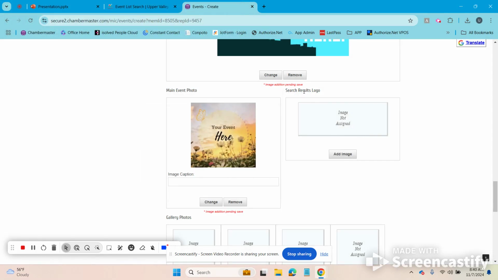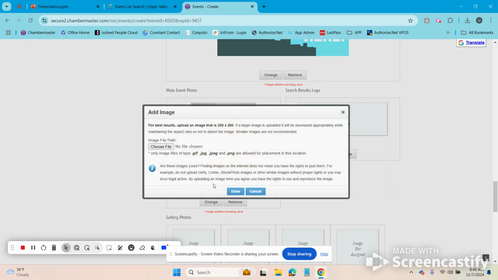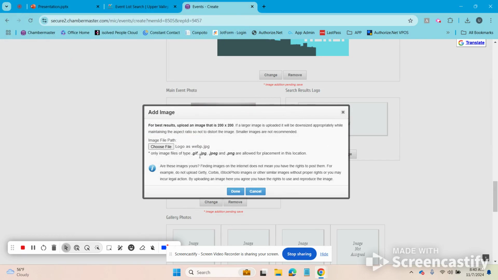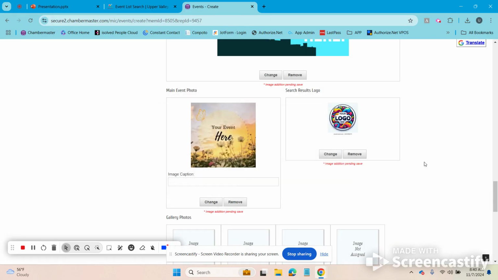And then search results logo. This is where you want your business or organization logo. I recommend square. If you don't have a square, rectangle will work as well. And again, they have to be JPEG. They cannot be WebP or something else. So GIF, JPEG, PNG, all work. So your logo goes here.